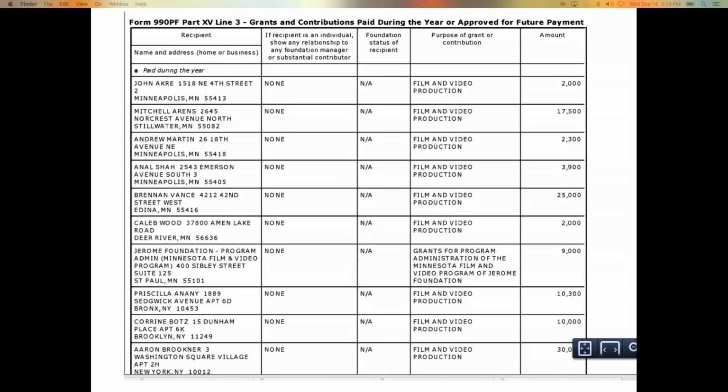These are the grants and contributions paid for this particular organization for its 990. Here you'll be able to see who an organization has either received money from or awarded money to, and that's found near the back. It's generally included as a supplement to the 990 filing.